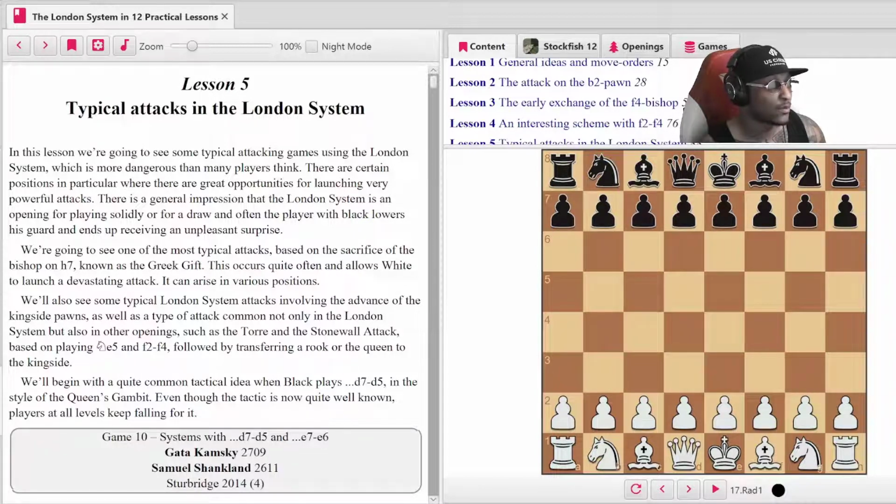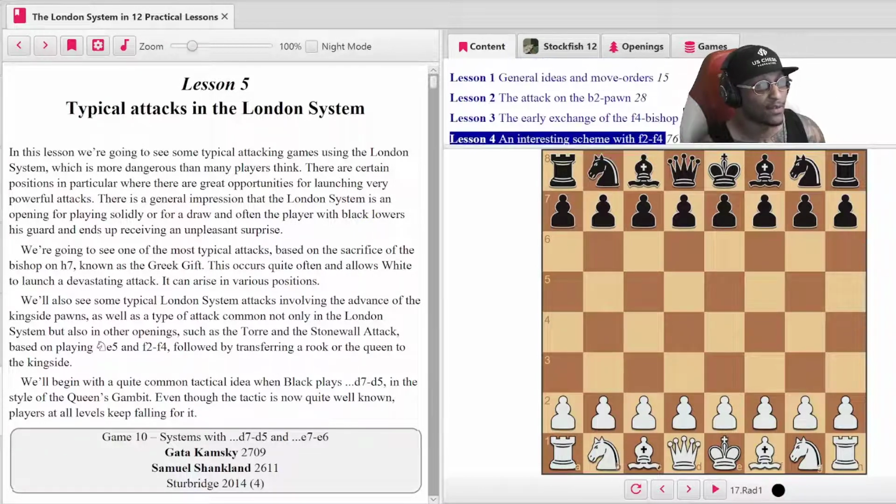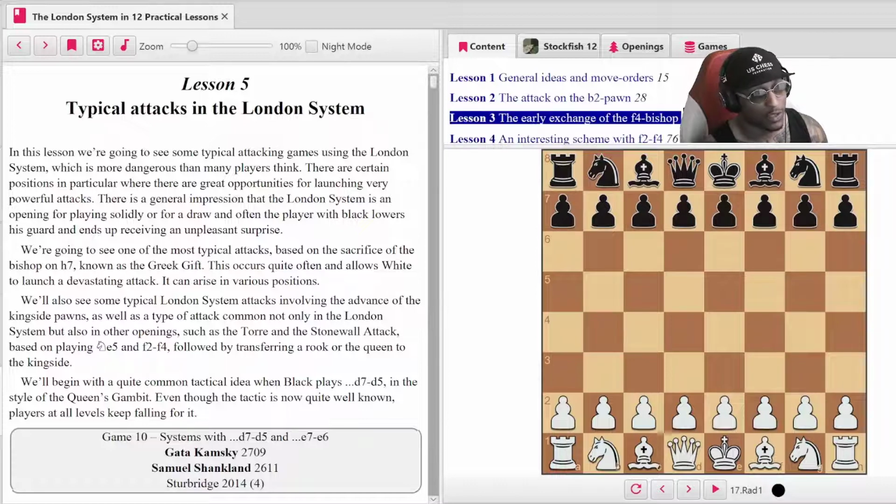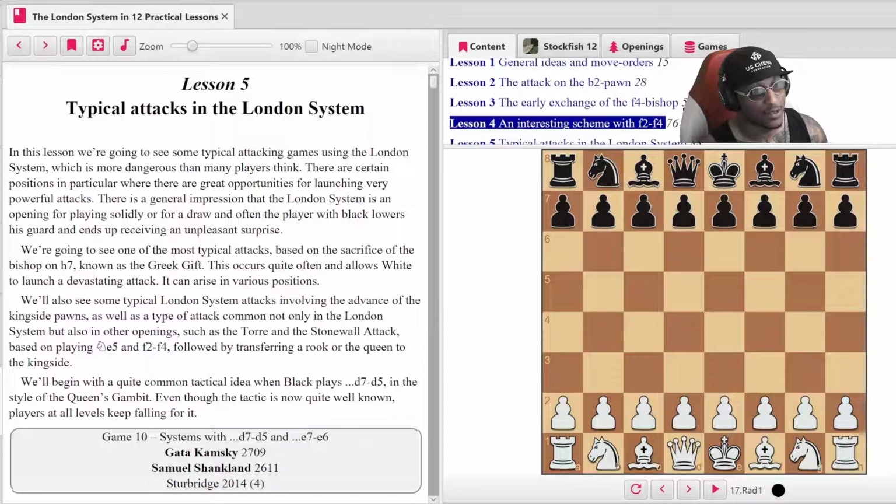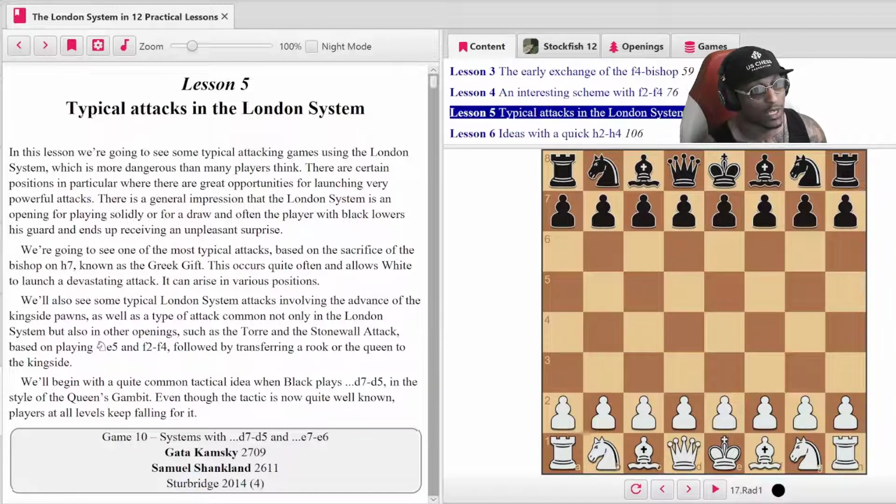We're looking at this number 2. I chose this one as lesson 5. Obviously, if you got the book, you're gonna go through lessons 2 through 4 yourself, which are attack on the b2 pawn, the early exchange of the f4 bishop, and an interesting scheme with f2, f4. What we're gonna look at right now is typical attacks in the London system.